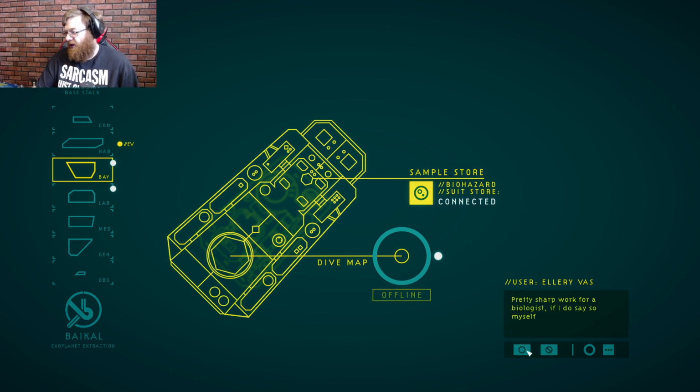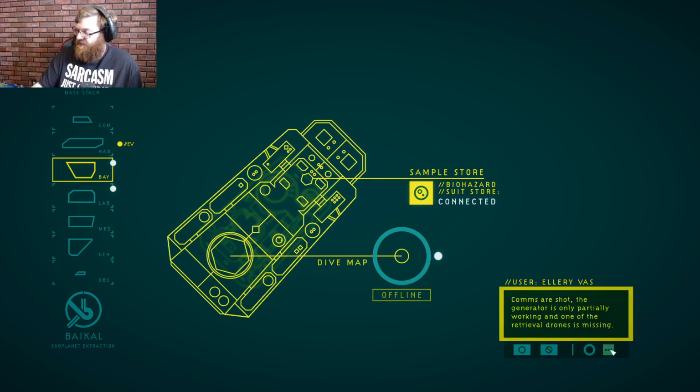Yes. Pretty sharp work for a biologist, if I say so myself. Hooking up that strange casing of yours to the base took some work. And the operating system here does not play nicely with whatever you are. But you should have access to select subsystems for the stack now. Minet looks to have repurposed some of them, so not everything is functional. Comms are shot, the generator is only partially working, and one of the retrieval drones is missing.